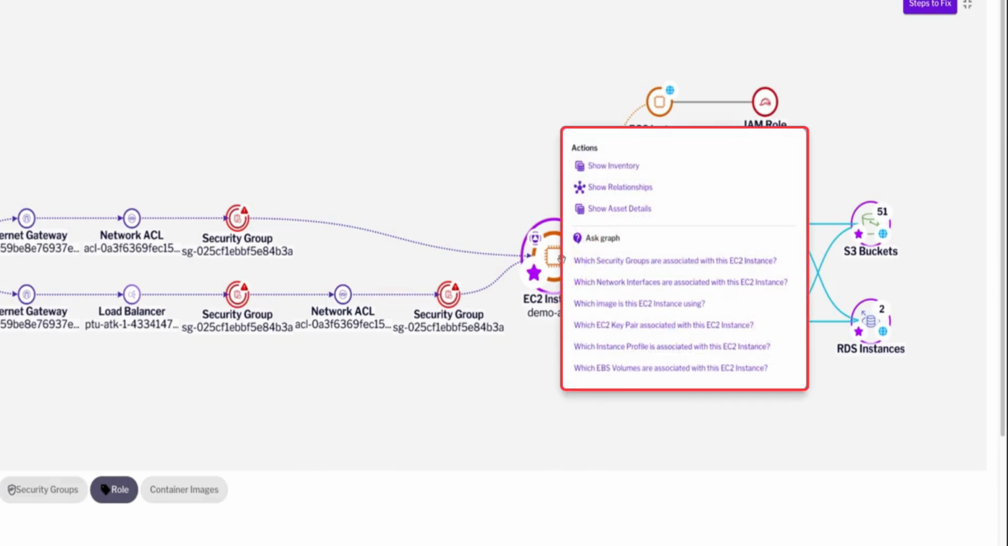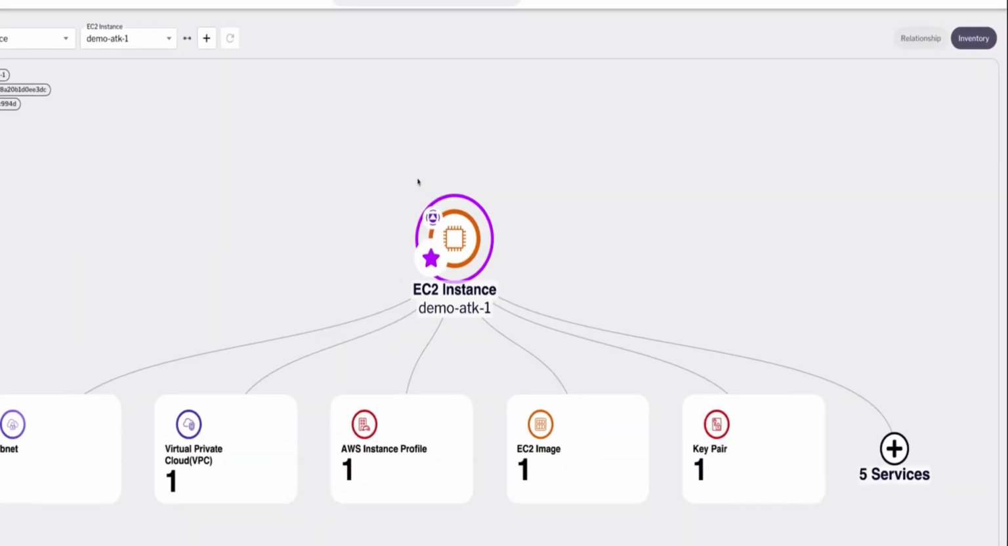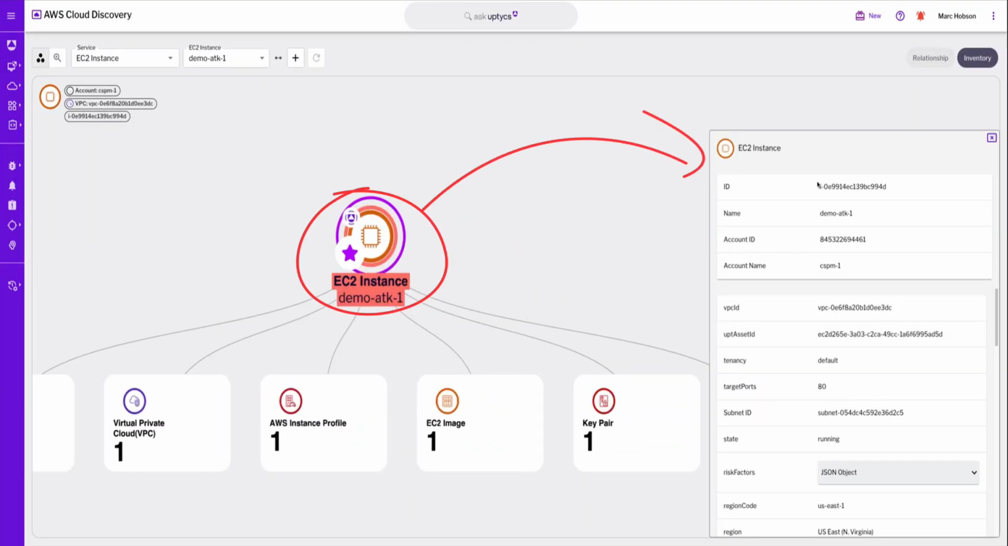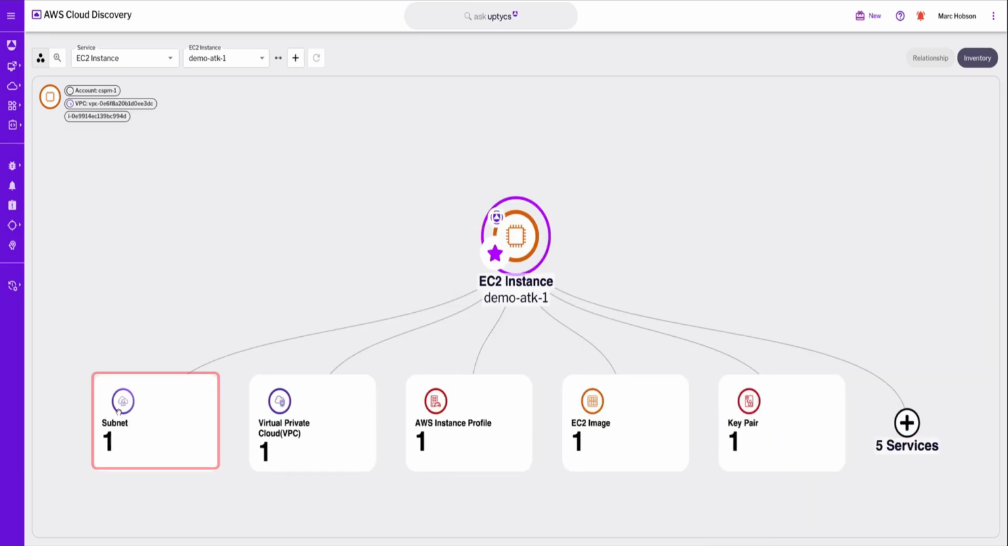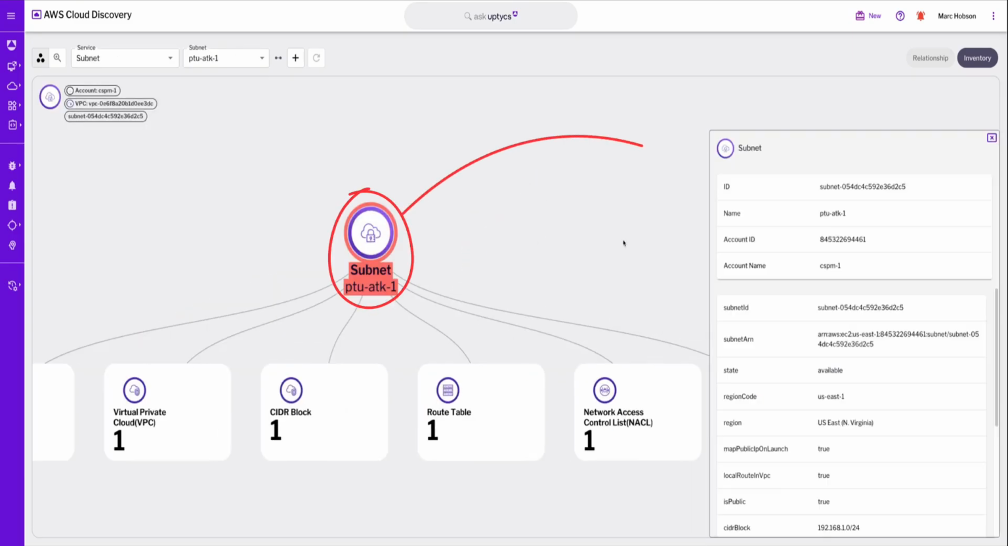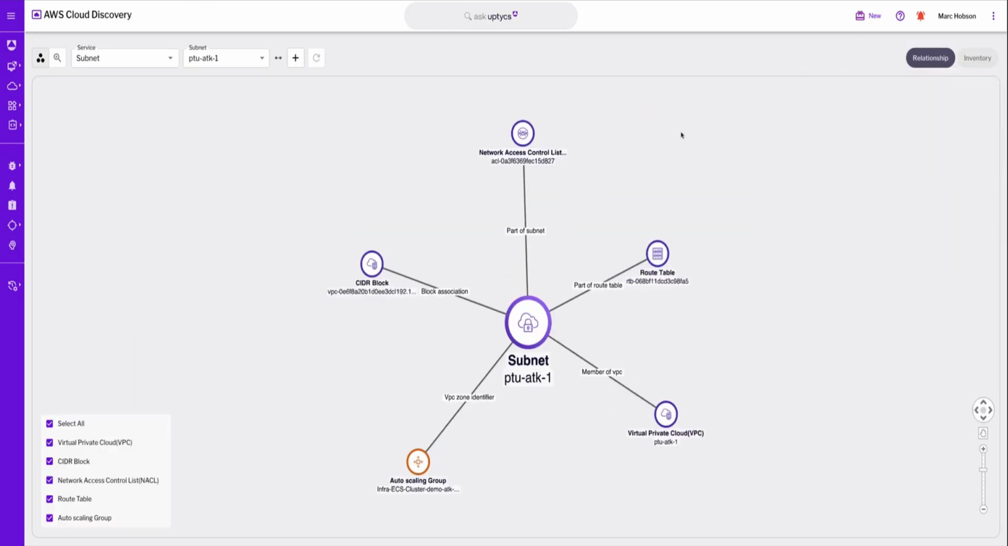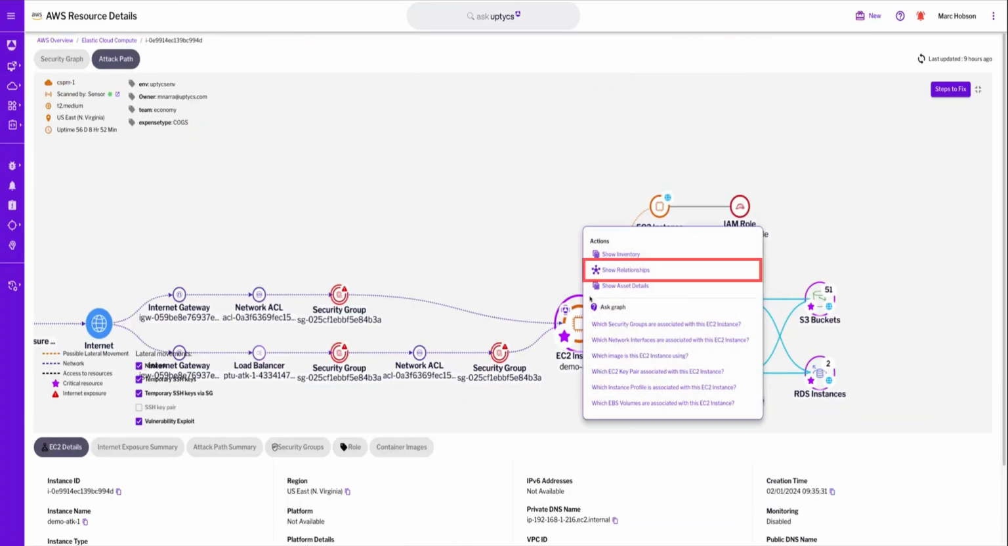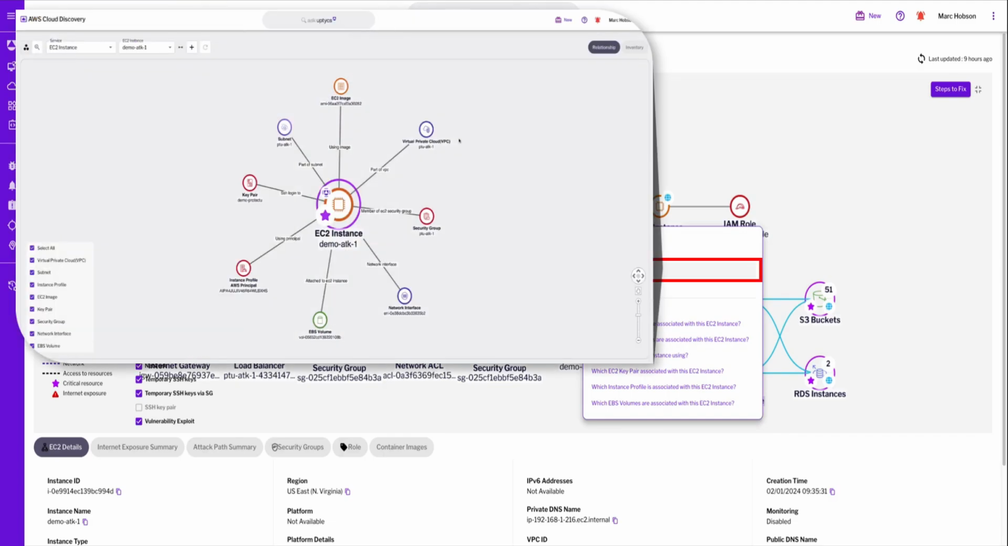We can then do a couple things showing inventory relationships, asset details, and asking questions about the resource. So first, we'll show the inventory of the resource and gather data on the resource. We can select the subnet that is attached to it and see how it's configured. And we can also dive deeper and view all of the relationships that this subnet has. Moving back, we can view the relationships of this EC2 instance, just like we did with this security group by clicking on View Relationships and viewing the attack path graph.